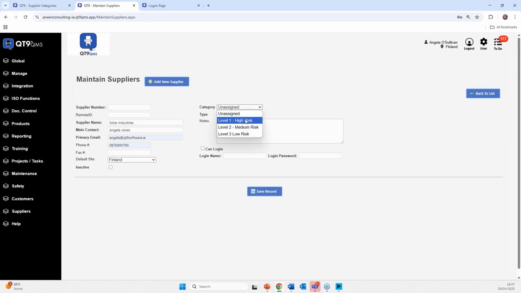So I'm going to say this is a level 1 high risk. So I'm going to leave this type unassigned here. The types are actually built into the system, but these are typical terms for the status of a supplier: approved, pending approval, probationary, unapproved. I'm going to leave this unapproved because we actually have an automation built into the software whereby the approval of the supplier survey by yourself will automatically change this type to approved. And we will see that in the supplier survey section. So this will actually change automatically by QT9 on approval of the survey.